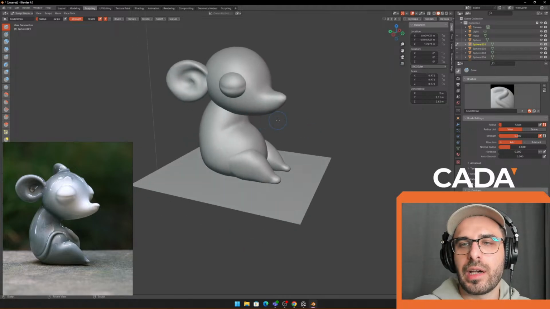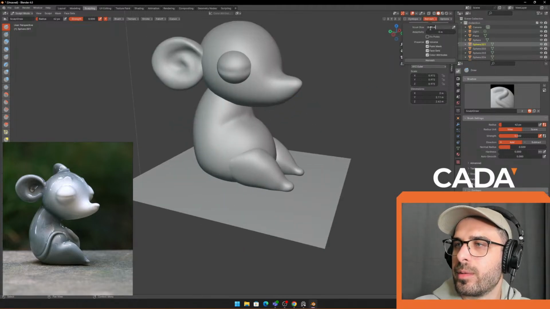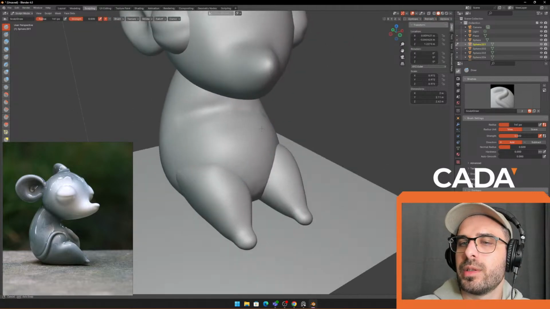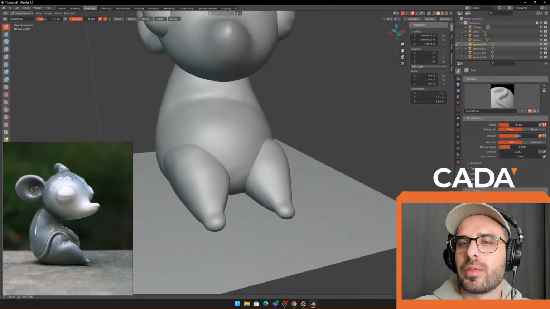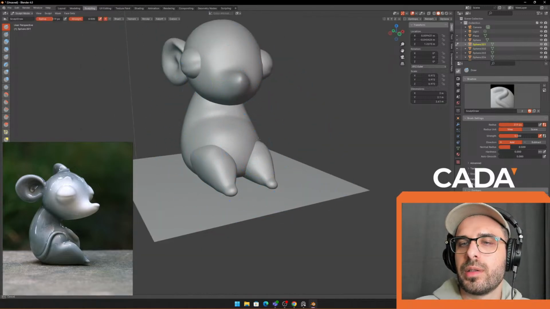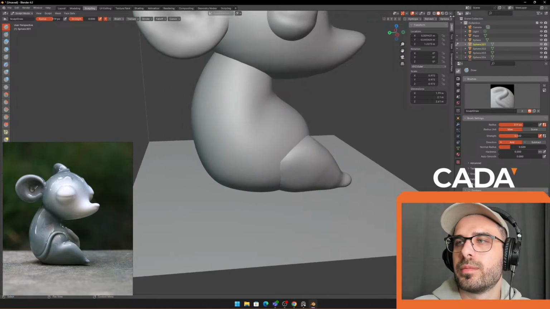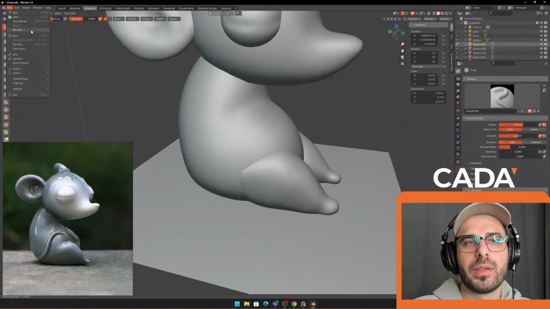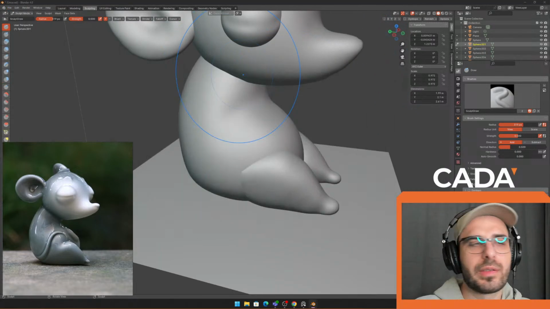Obviously it's not high res enough for that, so we gotta add some detail that we can work with, some more geometry. Now we can smooth out the body a little bit. Maybe we need to add some more, I think. Okay. Let me just save in case something happens.